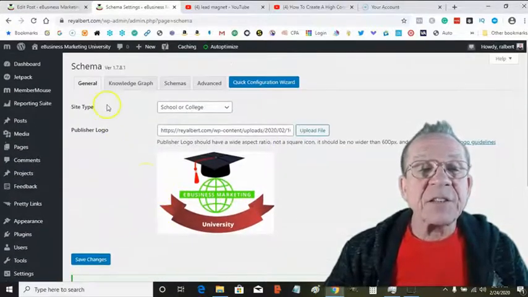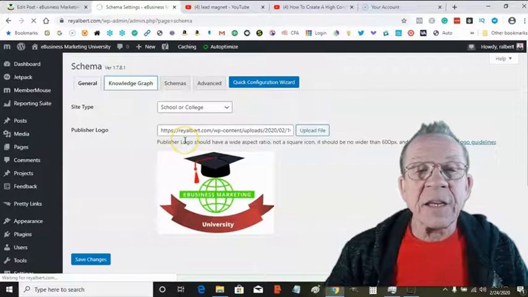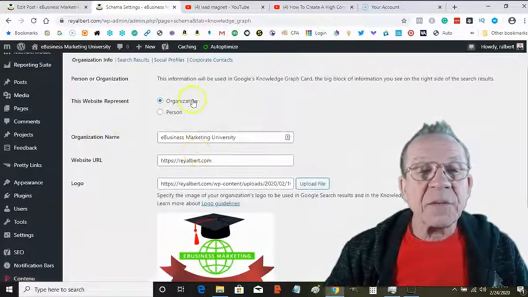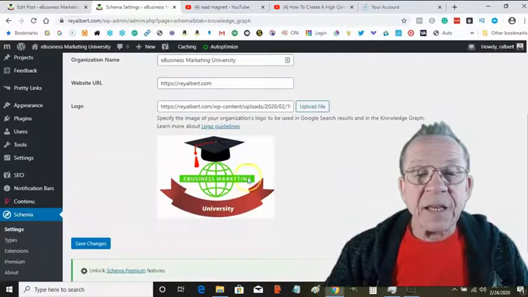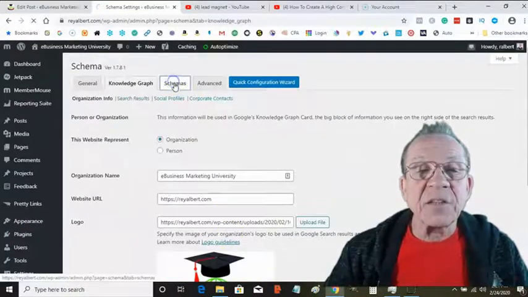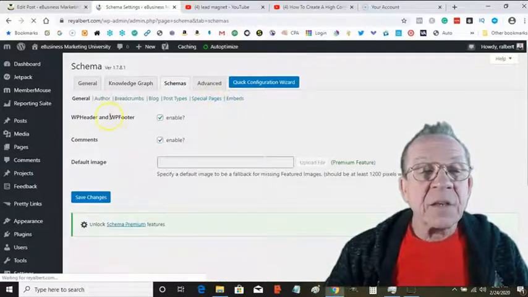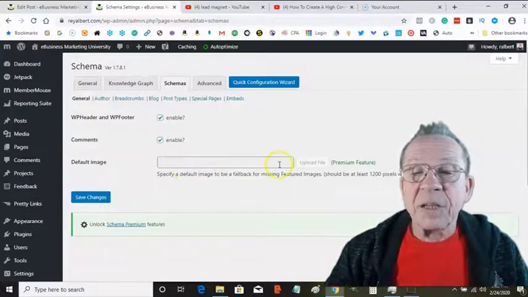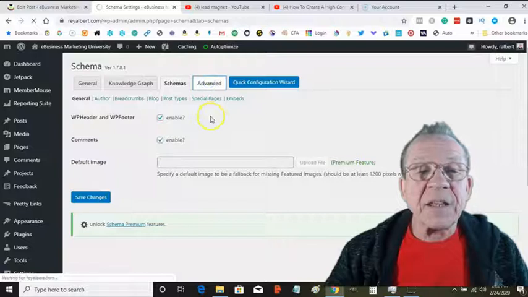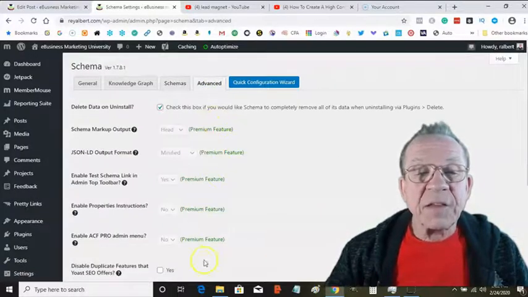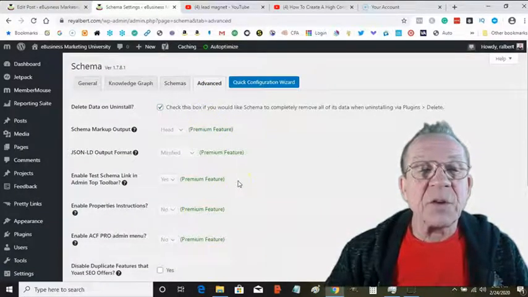You save the changes, and then you just go through this. Again, you're going to want to put the organization or a person. This is the name of my blog, eMarketing University. That's my website URL. And again, they have you put your logo there. So it's really simple. In the schemas, you just want to make sure that the header and footer are enabled, and comments are enabled. If you want to have a default image, you can do that. In the advanced tab, most of these are for the premium plugins, which you don't have.